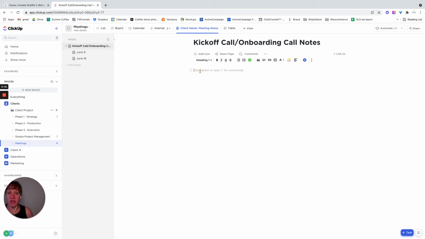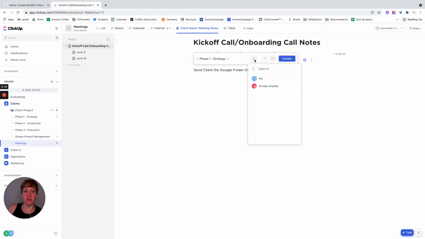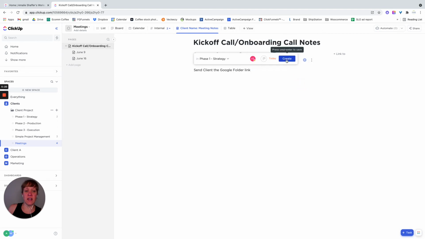So let's say in the kickoff call, it's send client the Google folder link. Let's just say maybe you forgot this as part of your onboarding process and you need to do that. So you can just highlight this, call it new task, say where you want it. We want to put it in the strategy. You can assign it. I'm going to go ahead and assign it to myself, set the due date. I'm going to go ahead and set the due date for today, and I'm going to hit create.